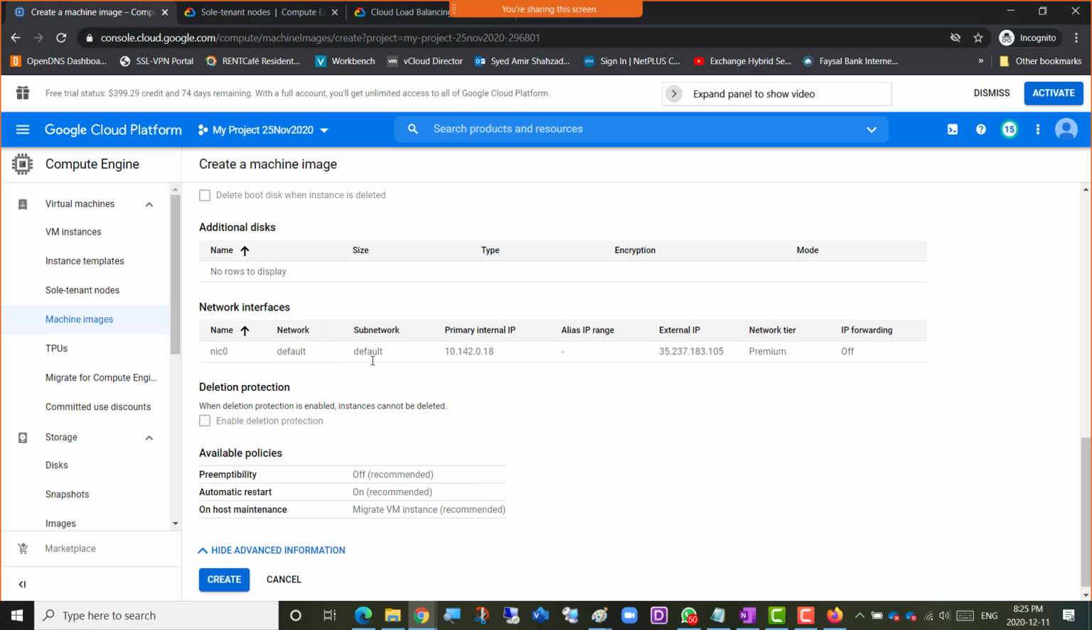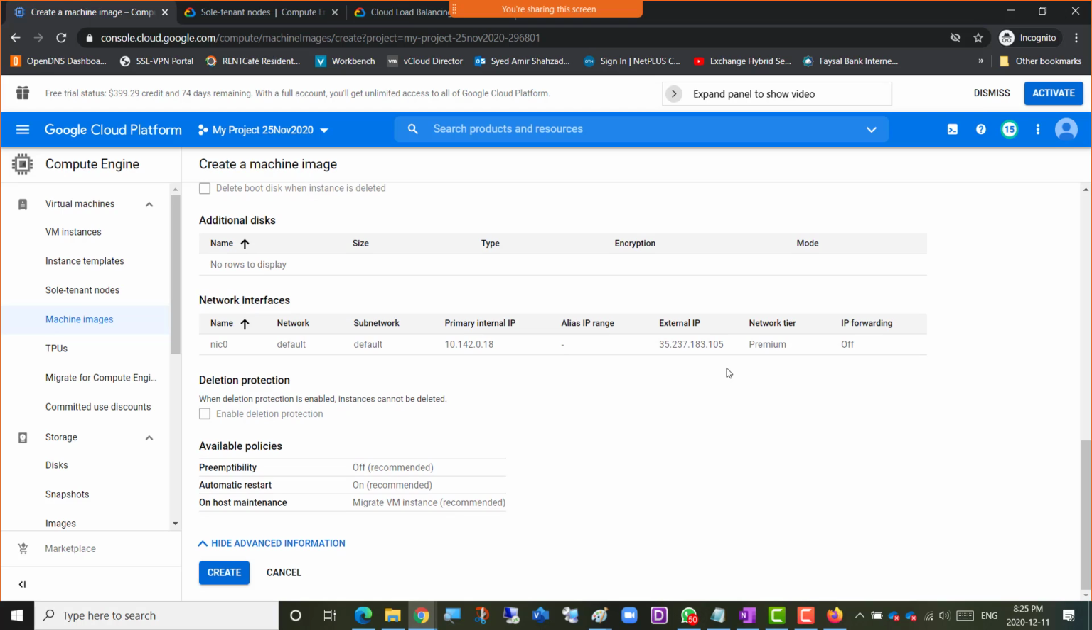And then the network interface is here. So, that's just one NIC. Deletion protection: when deletion protection is enabled, instances cannot be deleted. So you want to click that. I just wanted to check because it's not clickable, because we did not select it in the original machine, although I was thinking that it would let me select it here.